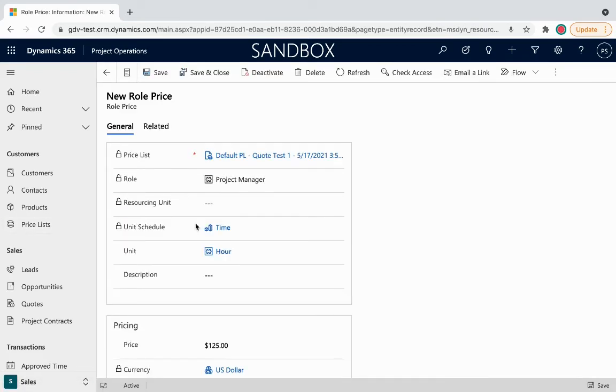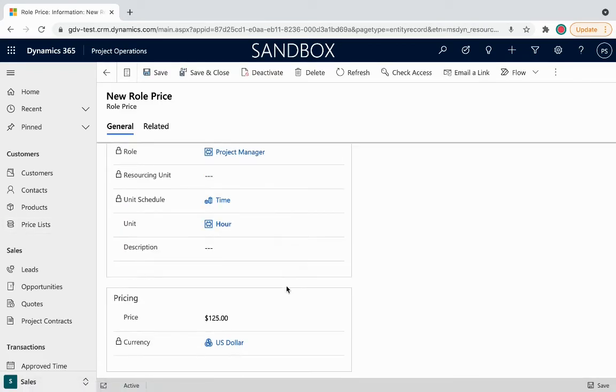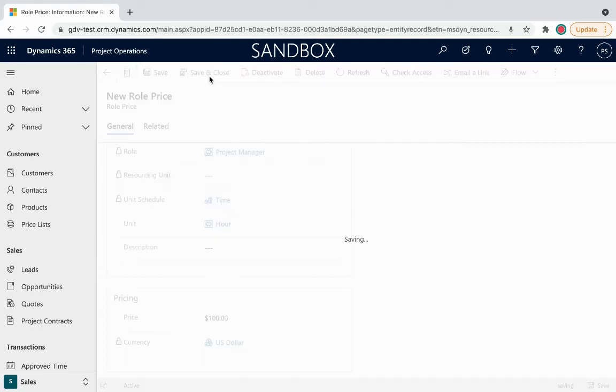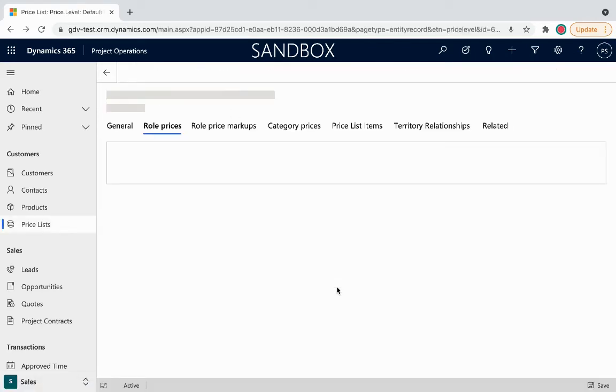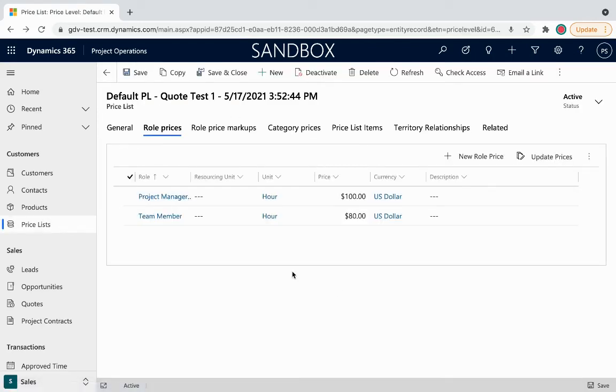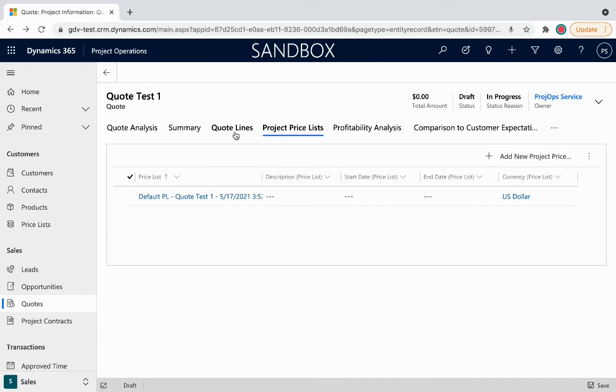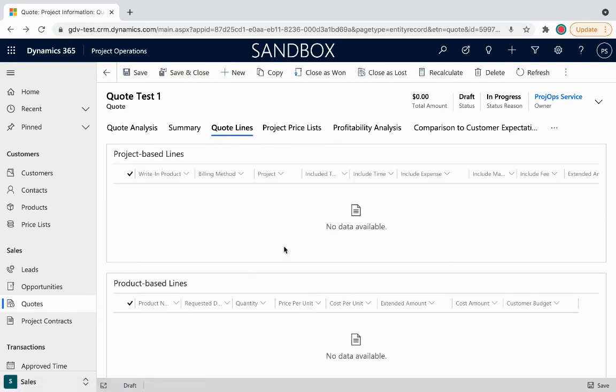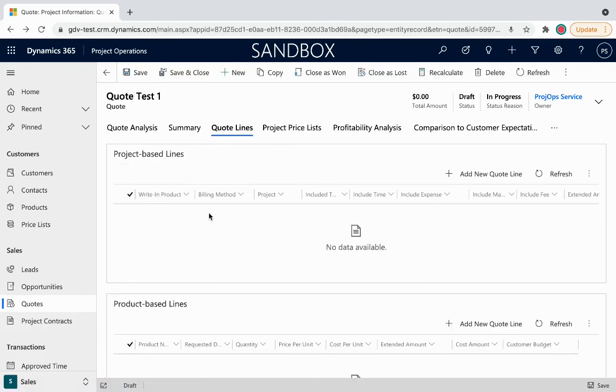So if we click into here, and maybe we want Project Manager to be a little less expensive for this client, you can change that to $100, and we can save. And now we have a customized price list for this specific quote. Save and close. And then any quote lines we add will now reflect those specific prices that we've just set for our new project quote.